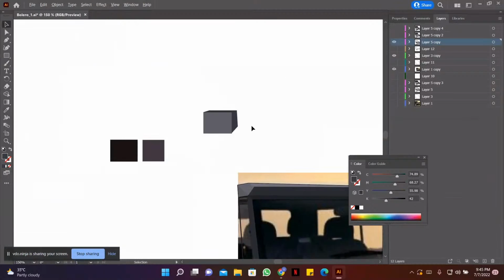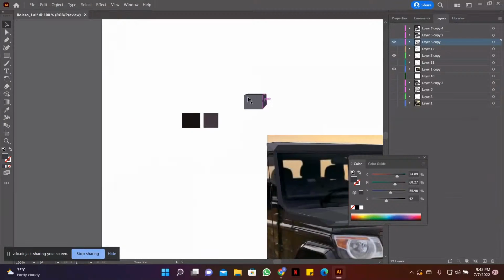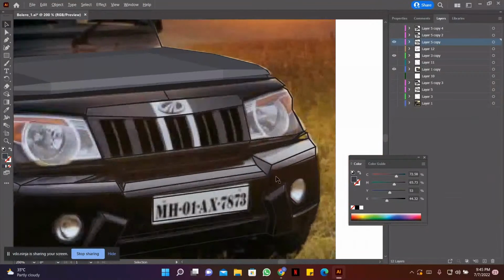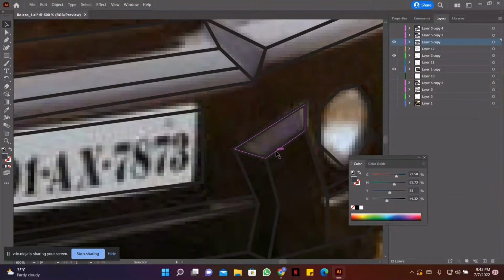But again, this is how it looks. This is a 3D-ish design. So the same concept applies to the car here as well. When we are creating different parts, for example, a part like this, or maybe something like this, we want to keep this, for example.